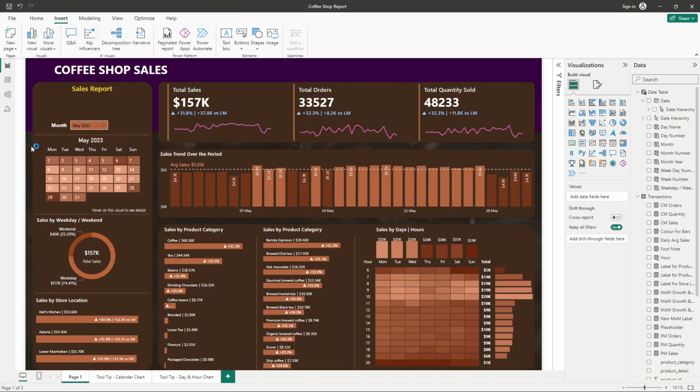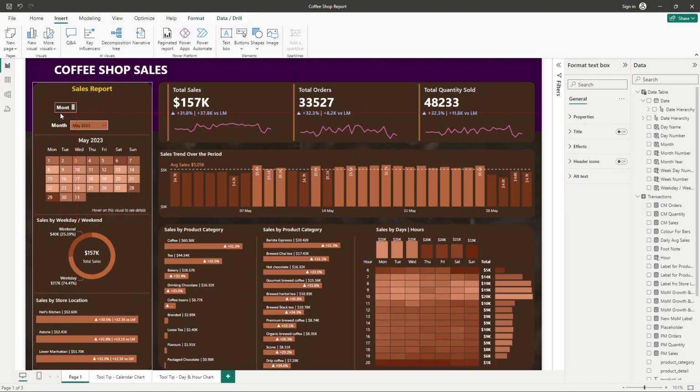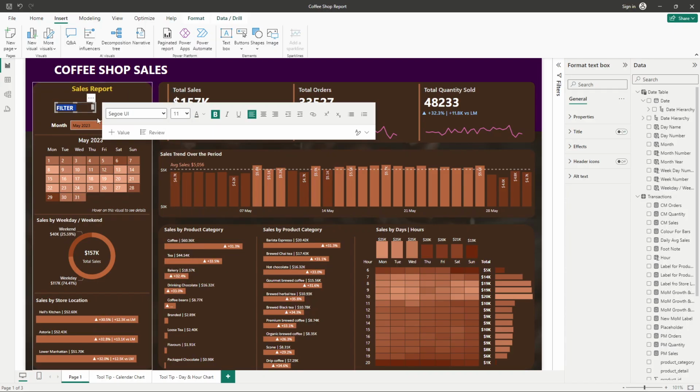Perfect. Okay. And we have to show that this is a filter panel. So just select this, Control C, Control V. And these are the filters over here which we are showing. So this is our filter panel. Okay, I will just increase the size of this filter panel to 11.